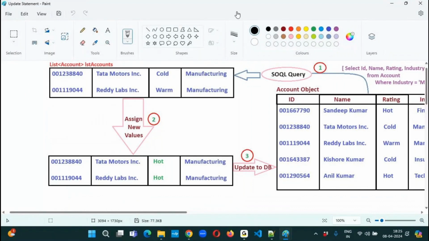Whenever we are updating the records, what are we doing? First of all, we need to collect the records from the object which we are going to update with the help of an SOQL query. So as step one, we write an SOQL query. Through the SOQL query, collect the records which you are going to update. With the help of this SOQL query, we are collecting the records from the object and then placing them over here.